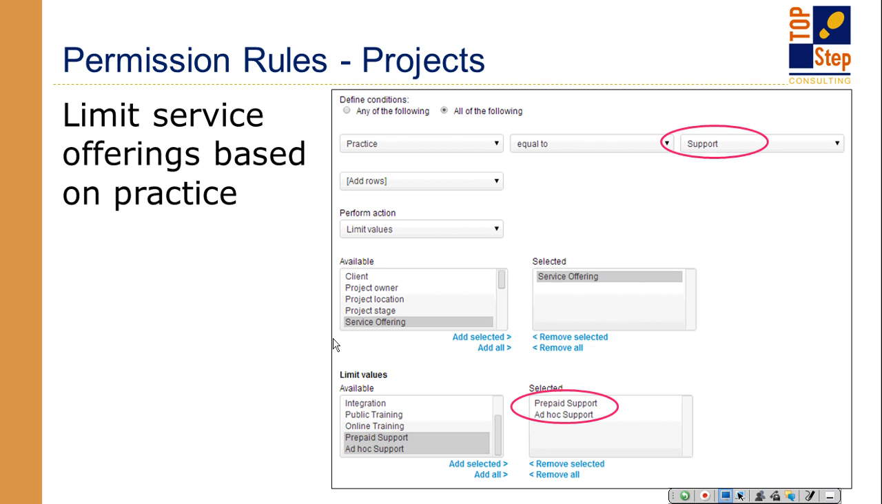So this just says if the practice field is equal to support, then limit the values in service offering to these 2 support practices. You'll notice at the bottom in that limit value section, there's some other service offerings that are available, integration, training, things like that, but those are not specific to the support practice, so we're just saying you couldn't pick them if the practice is support.